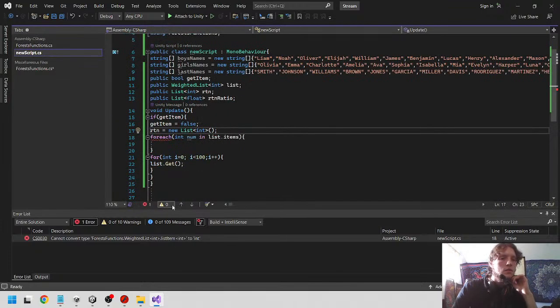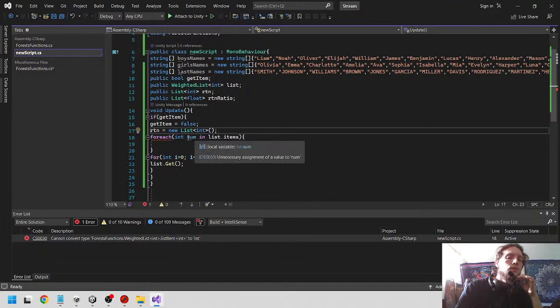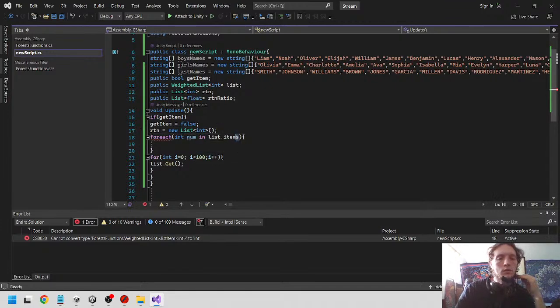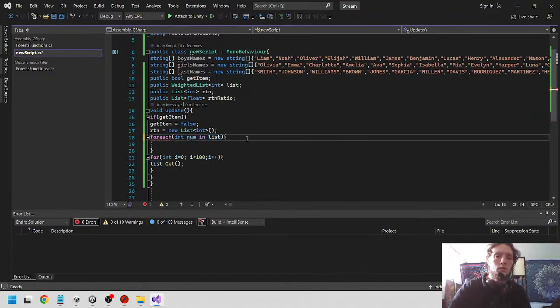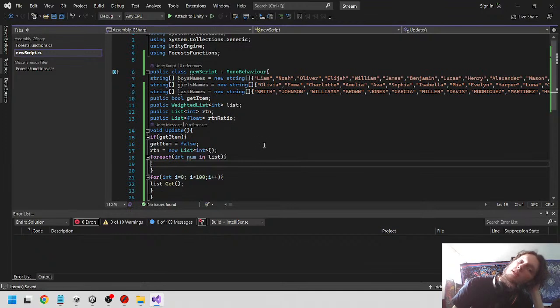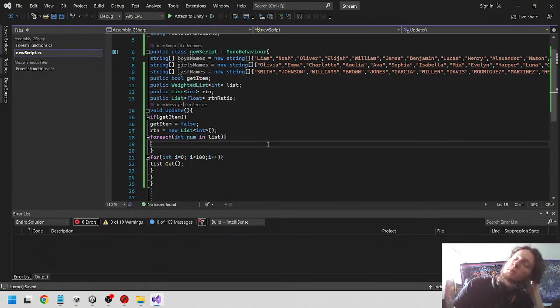I do not convert from type weighted list to integer. Oh, that works. Okay. What was I even doing?